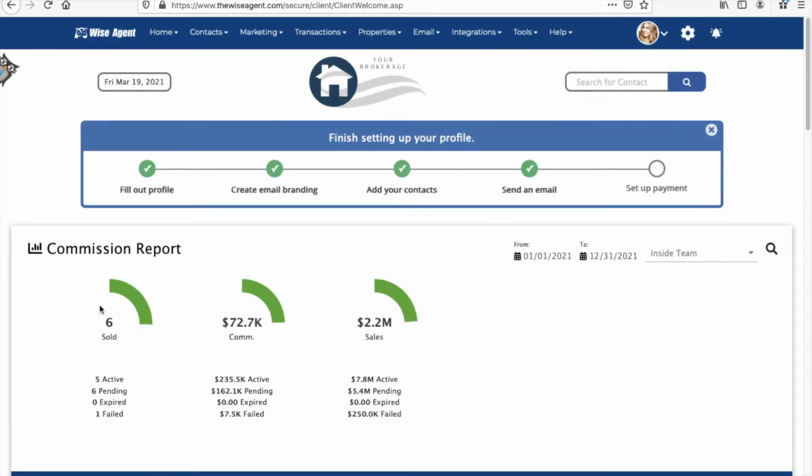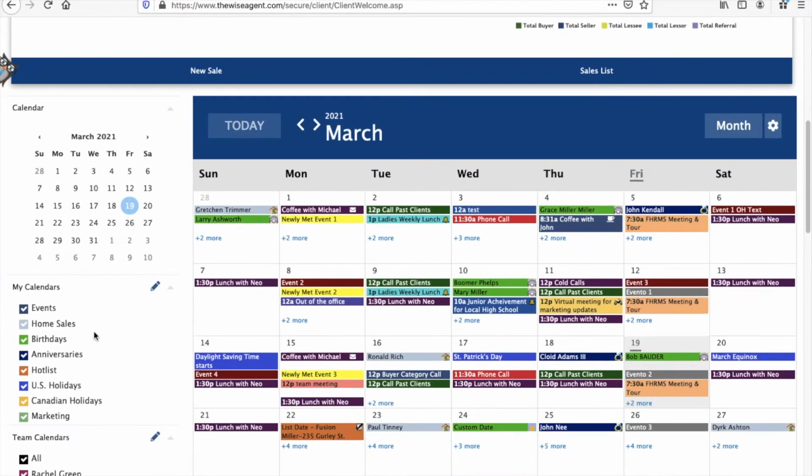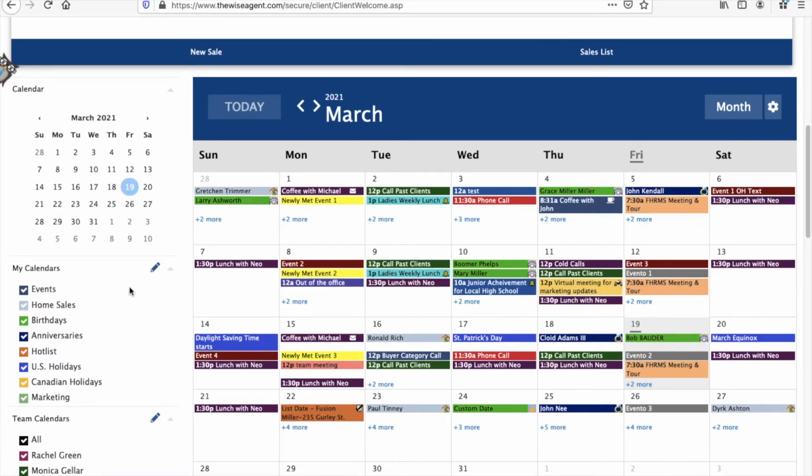Back to my calendar control options. I wanted to show you that you can also change the color of your calendars. So if I wanted to do that, I would just click on this edit icon right here. There are bubbles located to the right of each calendar displaying the color that each calendar is. From here, I can change the color of each calendar.